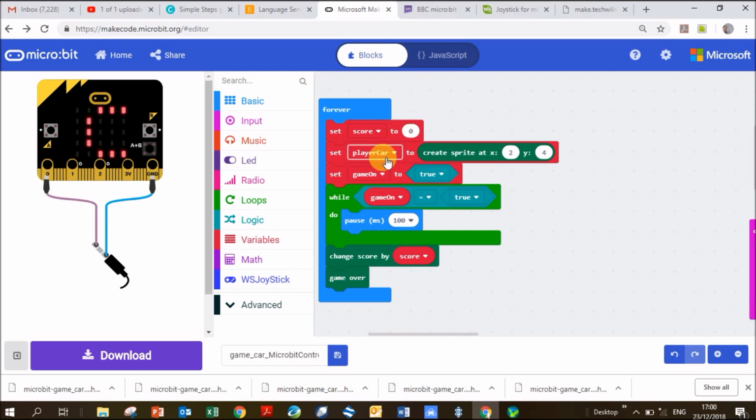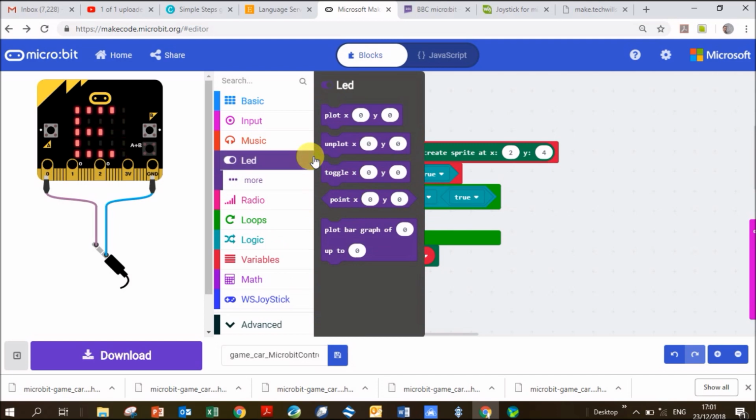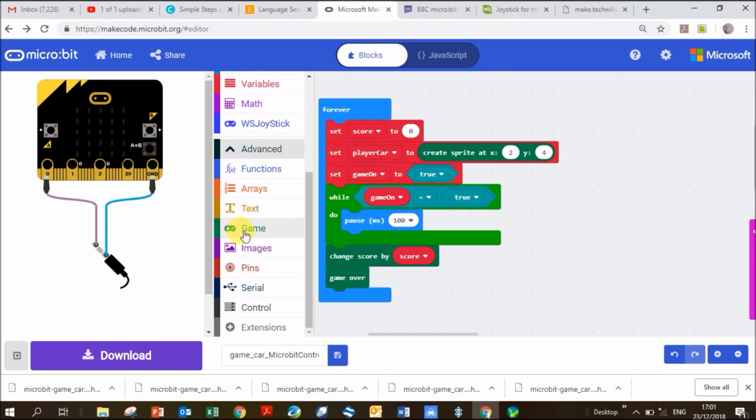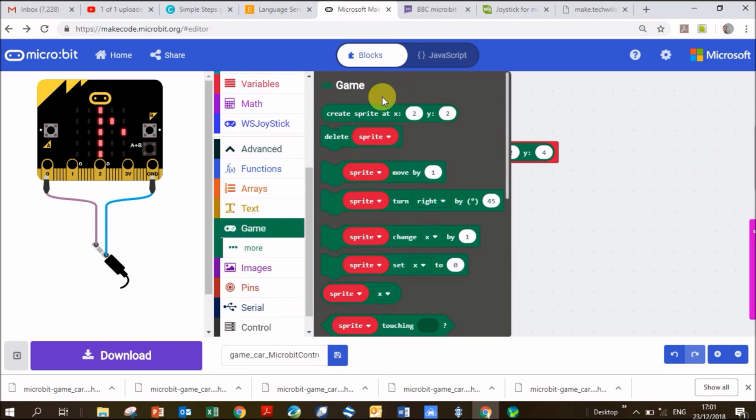The next one is player car. So this is your car in the game, and instead of setting it to 0, we actually want to give it a location on the LED board over here. You can see this block here is green, and it comes from down here under advanced. Scroll down and click on games. And we want this create sprite at. So click on games, and it's the first one here. Click on create sprite at 22.